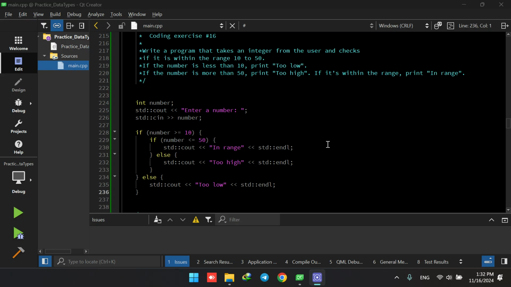Welcome back. In this video, we are going through another coding exercise regarding the if conditions. Here we would like to write a program that takes an integer from the user and checks if it's within the range of 10 to 50. If the number is less than 10, it prints "too low". If the number is more than 50, it prints "too high". And if it is within the range of 10 and 50, it prints "in range".